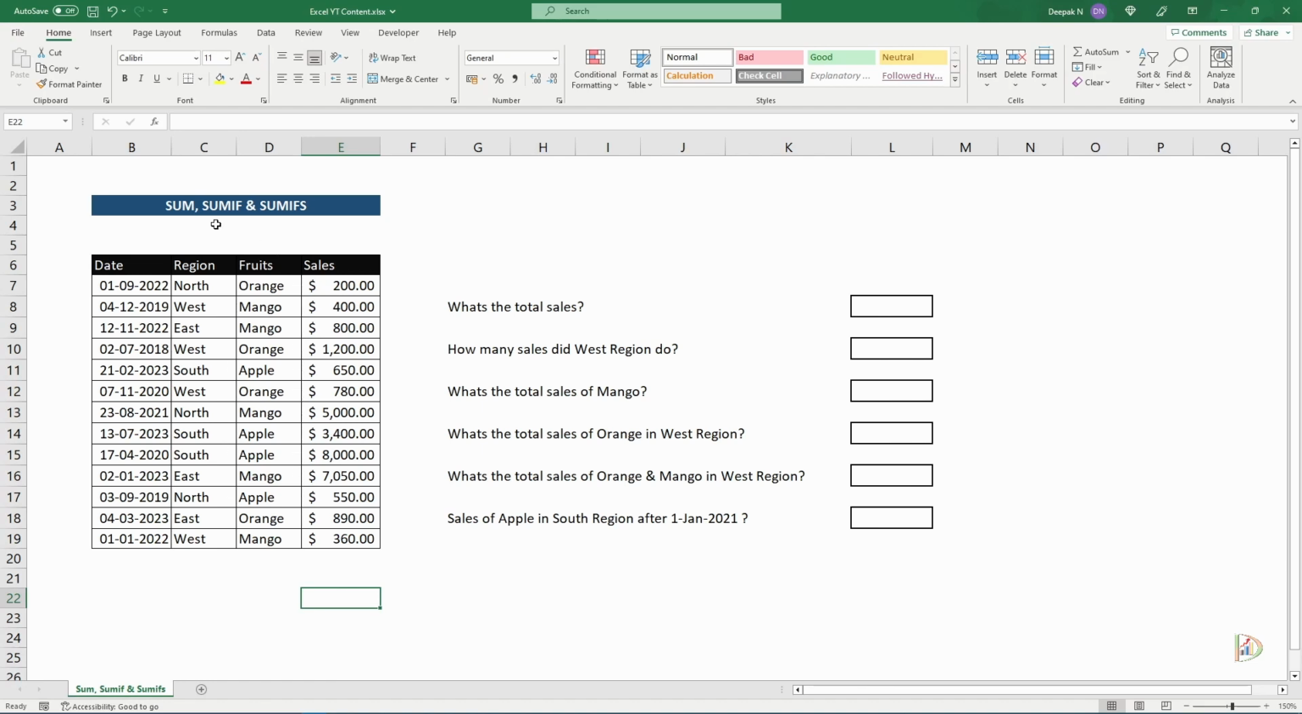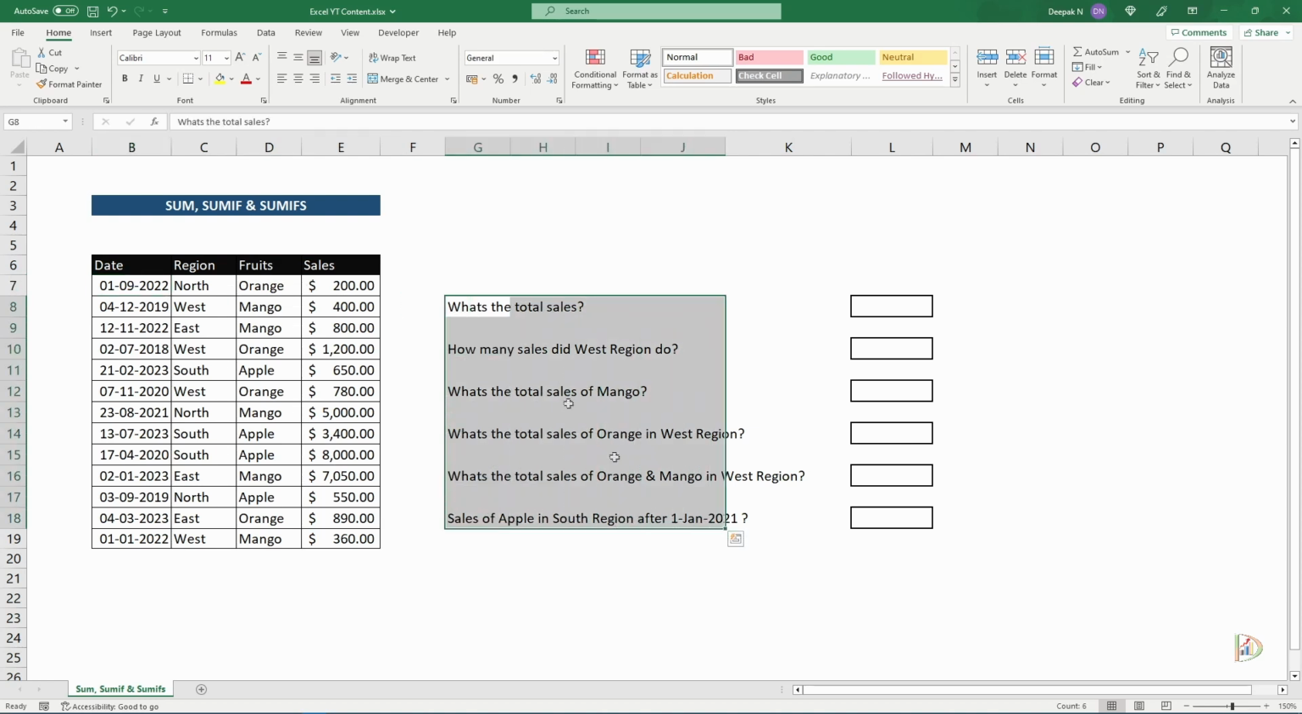Today we will learn the basic functions of sum and some of the important sum formulas like SUMIF and SUMIFS. So here I've taken a small data which consists of date, region in terms of north, west, east and south. We have fruits and we have the sales. What this data will tell us is the total number of sales of each fruit in a particular region on a particular date. So our task is to answer these questions through the use of SUMIF and SUMIFS formula.